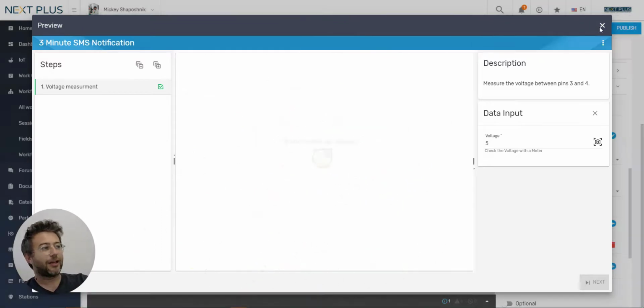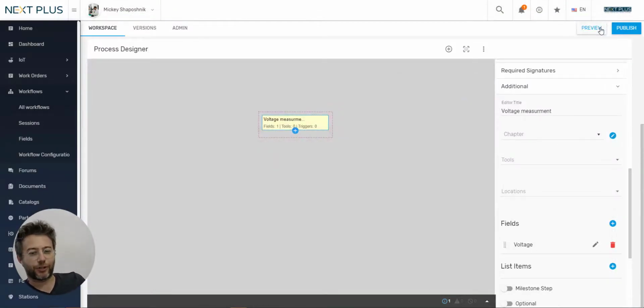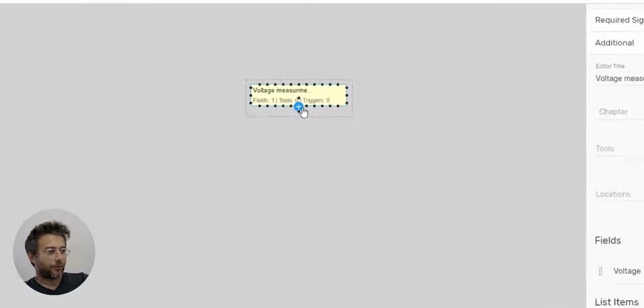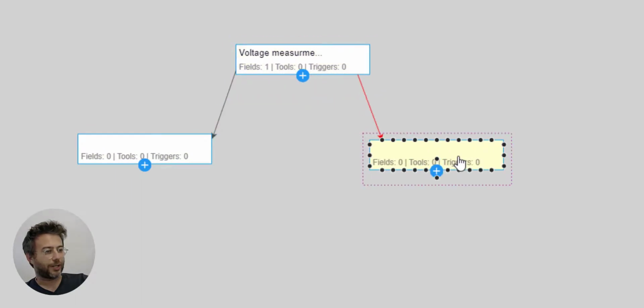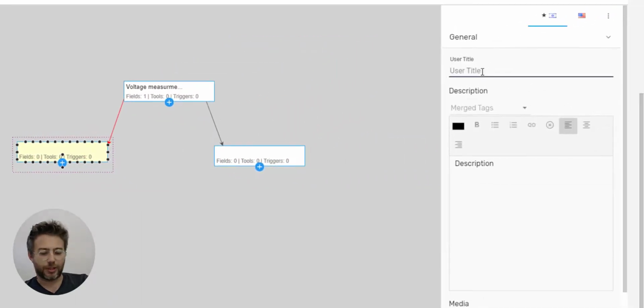Now let's try to add the logic, and that's the big thing behind the feature we're trying to show here, the Conditions Wizard. So how does it work? First, we need to add two different steps to our workflow. One is good, one is bad. So let's call this one good, and this one fault.